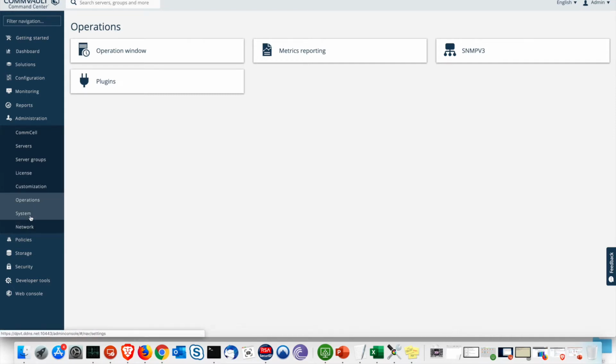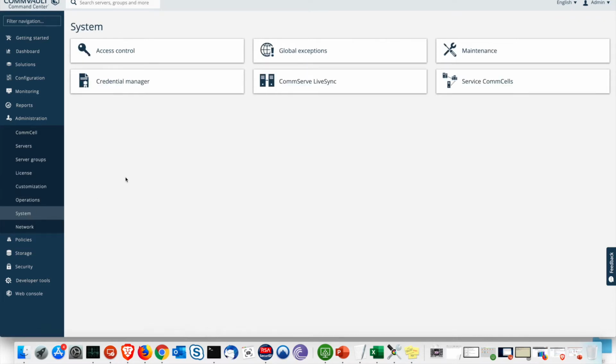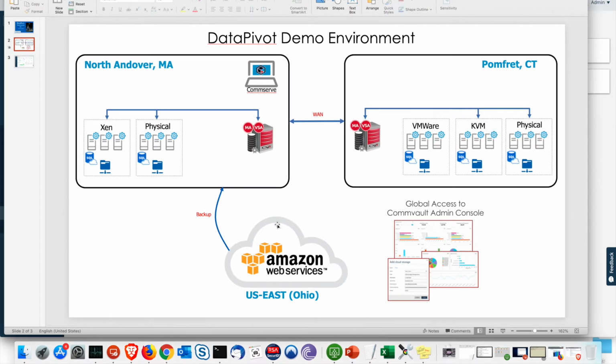And then under System, this is basically setting up access and control, your credential manager, how you're going to log in. There's also Commvault LiveSync. Before I talked about LiveSync IO; CommServe LiveSync is different. When you back up a VM in one location, let me go back to my little diagram here, this is for VMware and Hyper-V only, it doesn't support Xen or KVM, you can back up a VM here and then replicate that data over to here and then restore it.